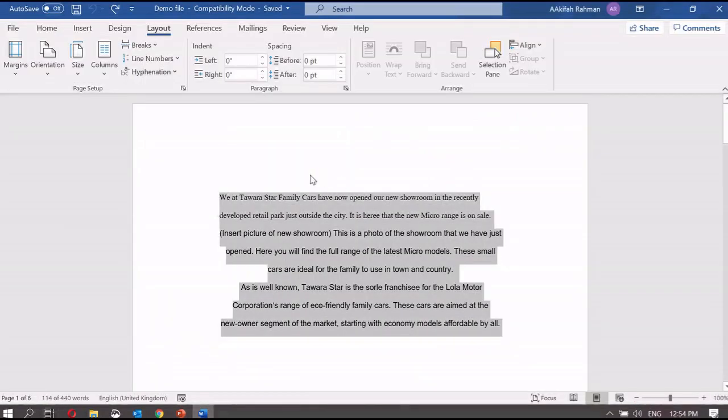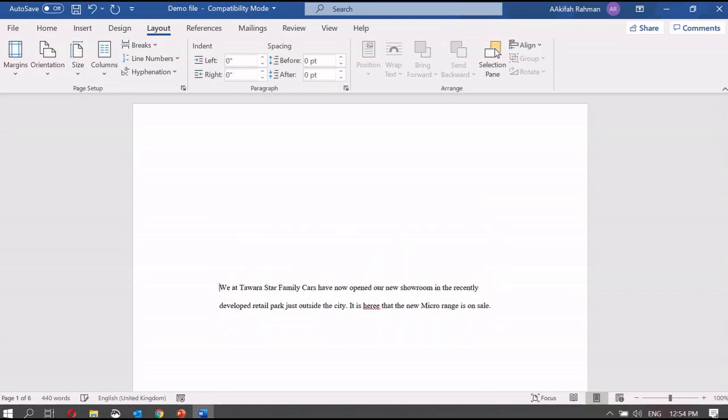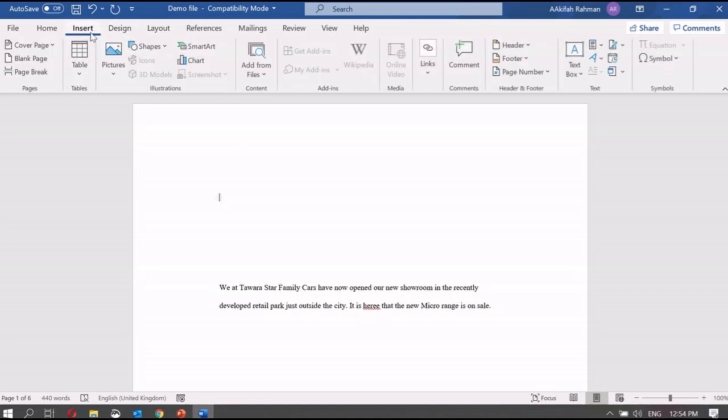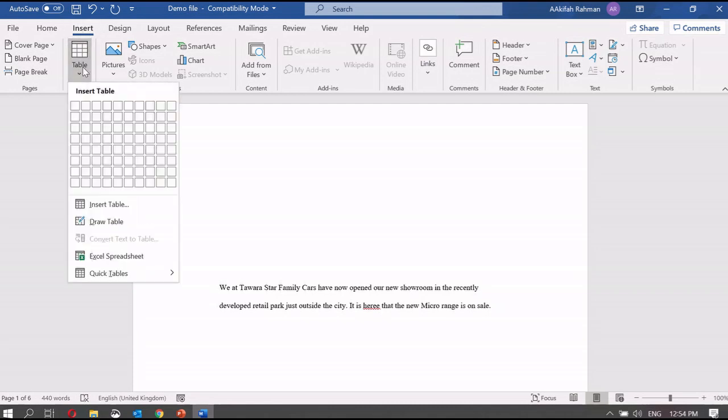I'm going to my demo file again. Let me leave some space on top so that I can insert a table here. All the options for table first start with the Insert tab. The Insert tab has a group called Tables, and this has an option to add a table.